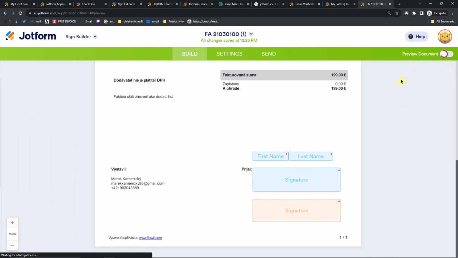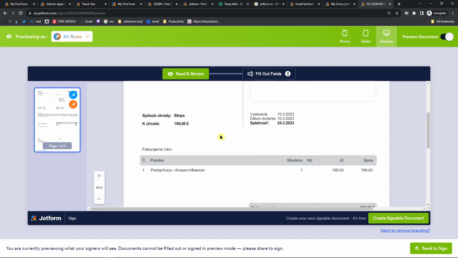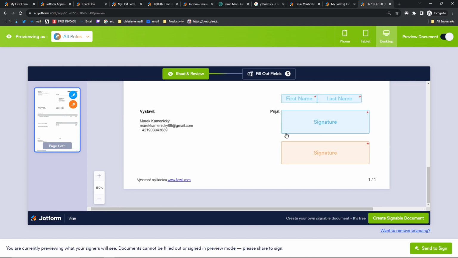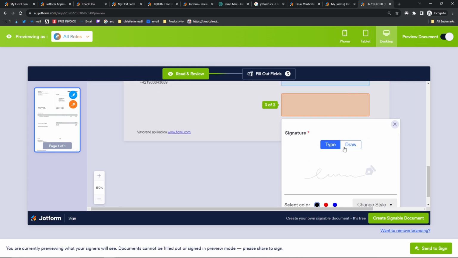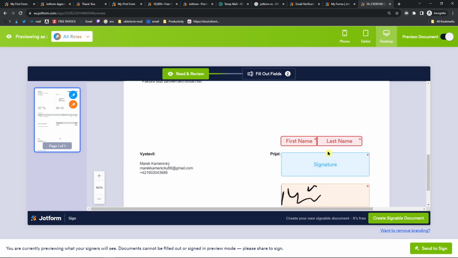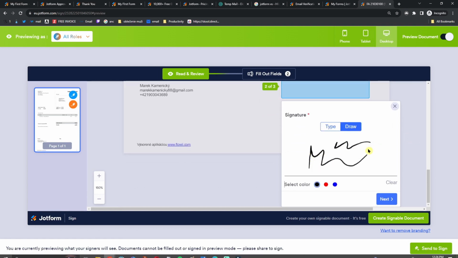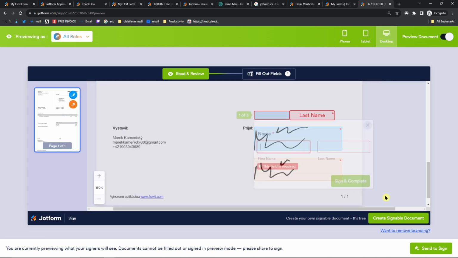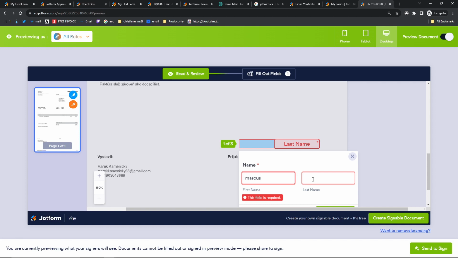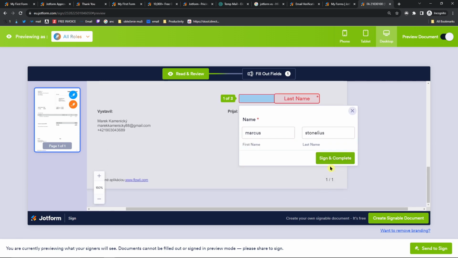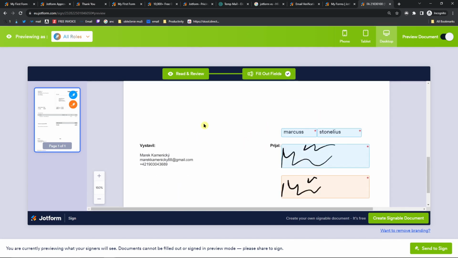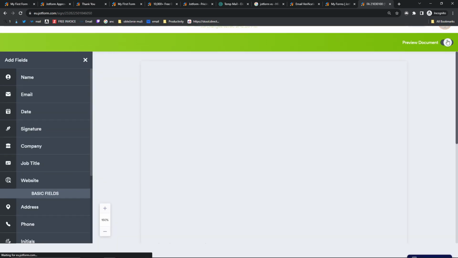Now I can preview it. And look at this. This is the company. And then we're going to have the who accepted it, and then signature right here. So I can click signature, and I can type or draw. Next, and name and email, and signature here, type or draw. So that's how we're gonna do it. And that's how it's done. And you're gonna have Marcus Nelius, sign and complete. So that's how we're gonna do it. And you would fill out the fields. So this is for the preview.